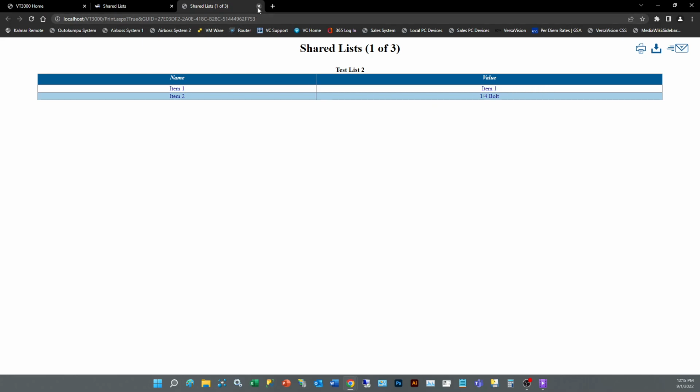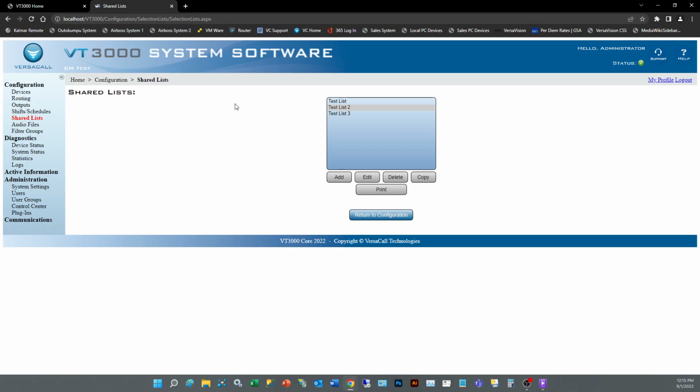Once you're done looking at your data, you just close this tab or turn you back to this page. And this will conclude our how-to on how to print out a shared list. Look forward to talking to you again.